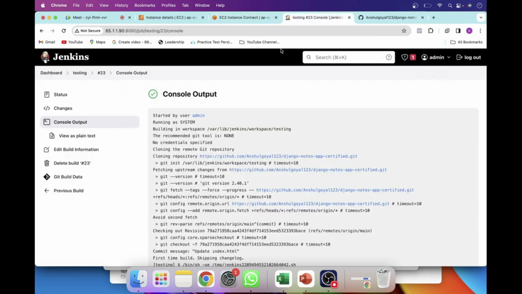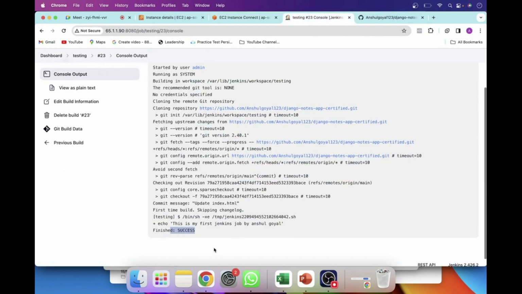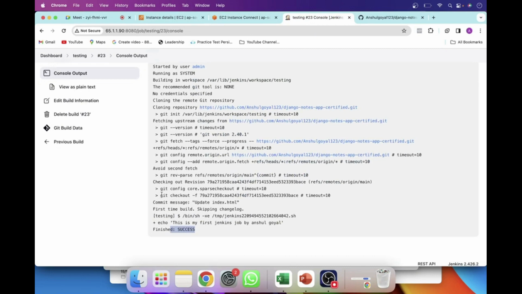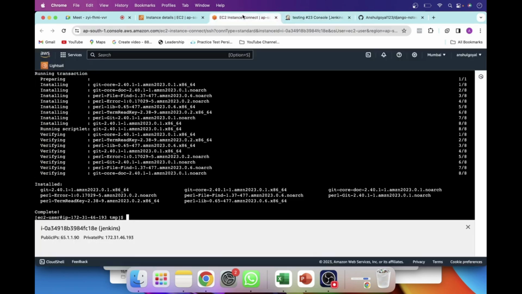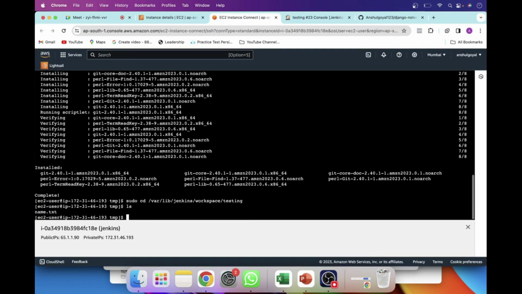So if you want to see where my code is right now, because I have cloned, you can see, right? Git checkout and git init, it has done all the things for you. Okay, it has cloned the code. So this is the location where your files are cloned. Go here, sudo cd testing, ls. name.txt.